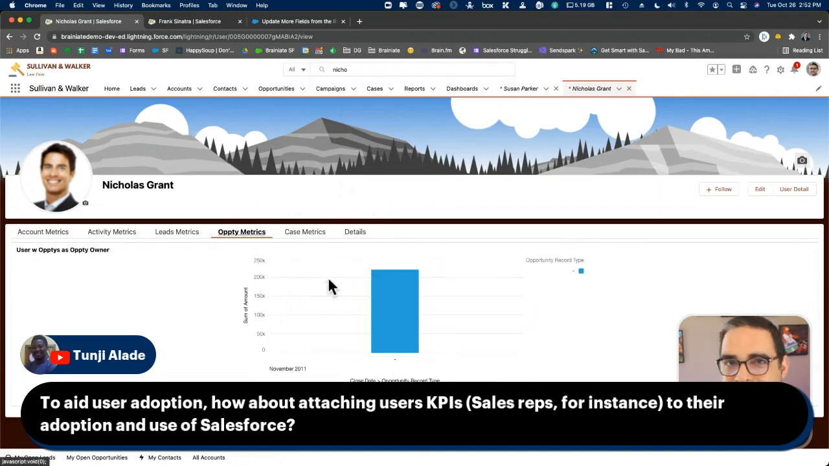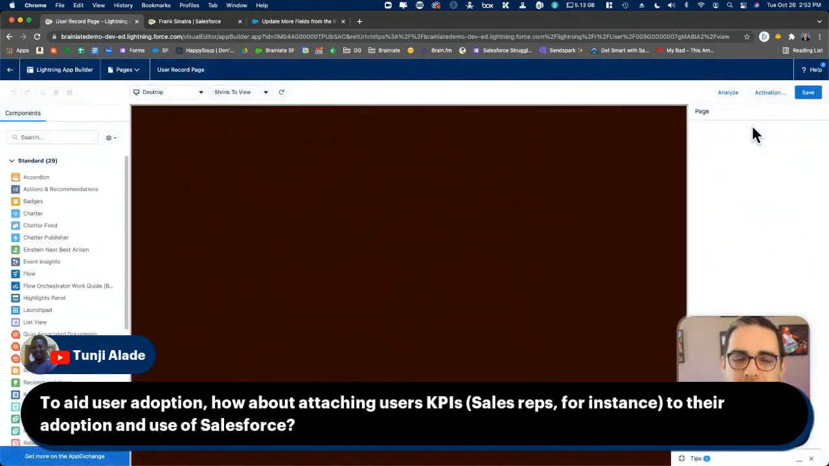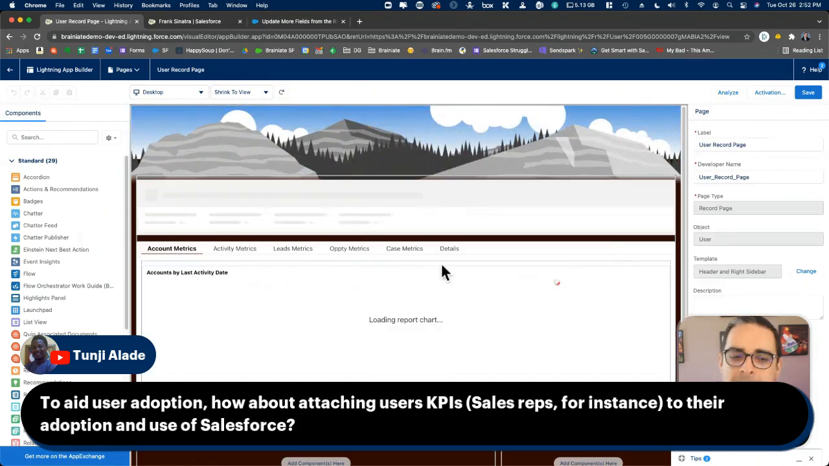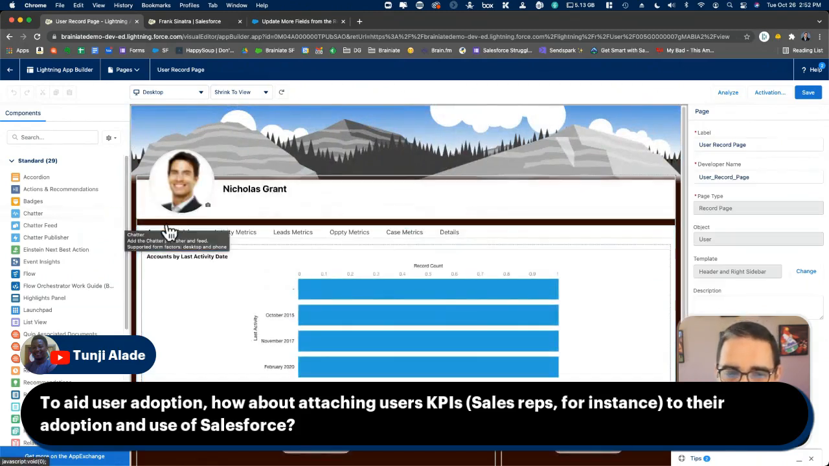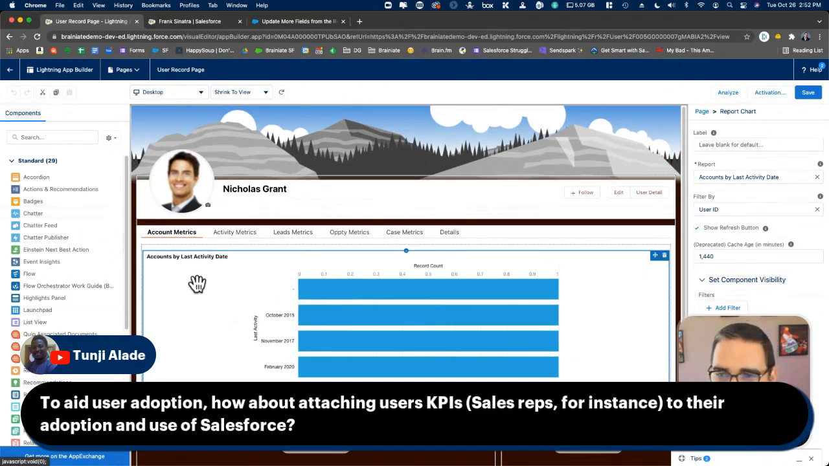Anyway, the way that I did that is, let me actually show you over here. I'll go into edit page. I freaking love this hack, by the way. I'll call it a hack. All this is updating the Lightning page. And what you will see over here is I simply put a whole bunch of tabs. I named them whatever I wanted to name them. And these are report charts.